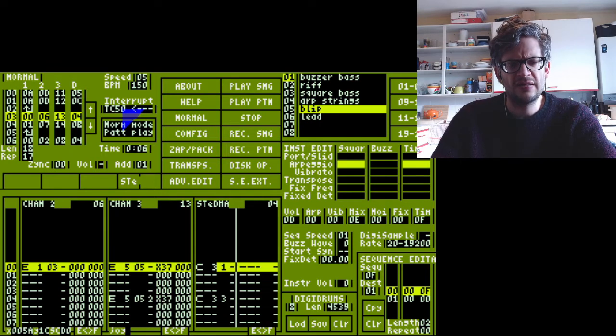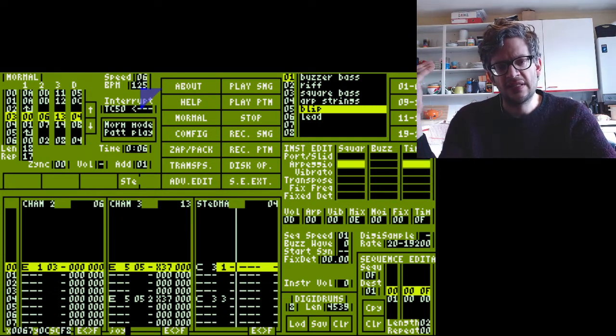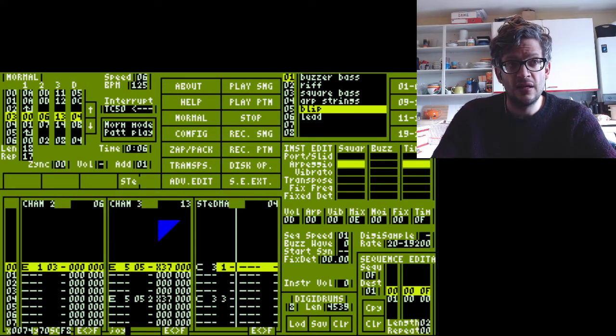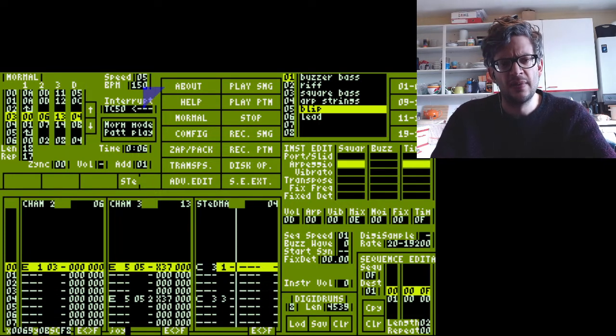But by limiting it to only 50 Hertz, you only have a certain speed option. So most tracks you'll find for old games and old demos are running at 125 BPM, which is because there is 6 50 Hertz interrupts for every single line on the tracker. And in this case, I've gone for 5 50 Hertz interrupts per line on the tracker, which gives a tempo of 150 BPM.